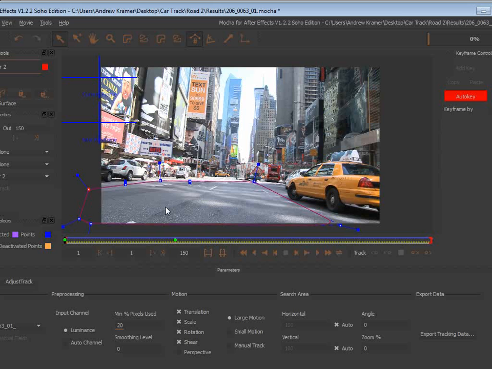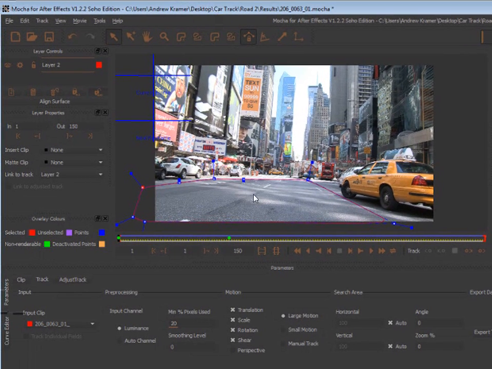So what if we want to create a very specific point and bring that into After Effects? Well, here's what you can do. Let's say we want to bring in a point right about here. Now the problem is there's nothing here to track. It's just kind of a gray area.